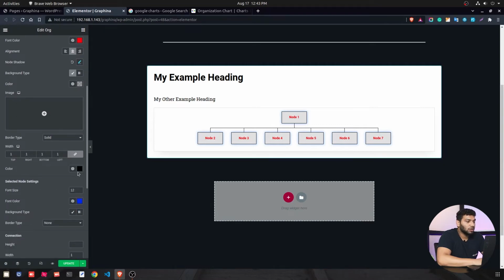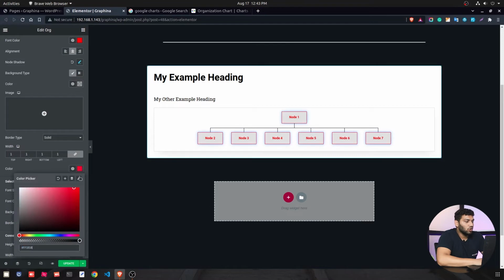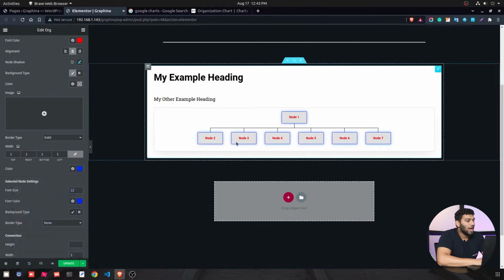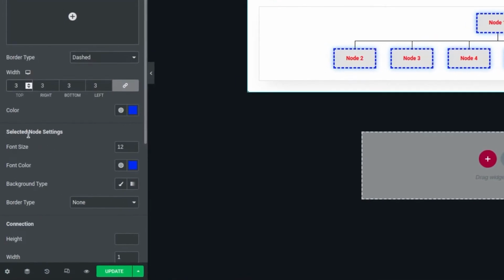Then we have color for the border. You can change the border color to whichever color you want. And we also have border type, like you can change it to double. Then we have dotted, dash, and many more options. You can check them out. Then we have width for the border. You can change the width, increase or decrease it according to your need. You can just do it however you want.